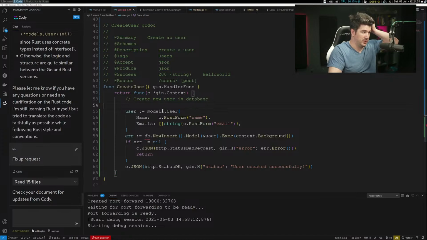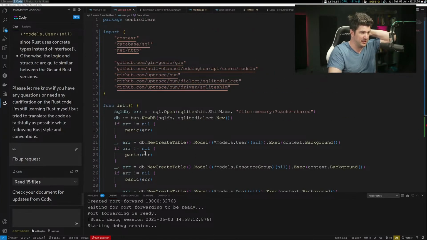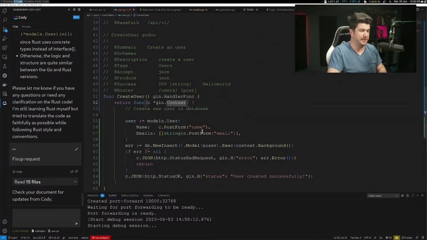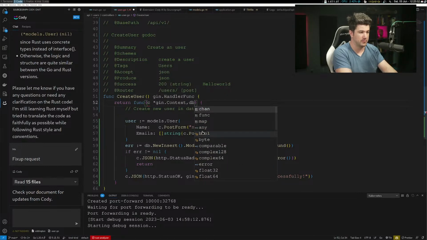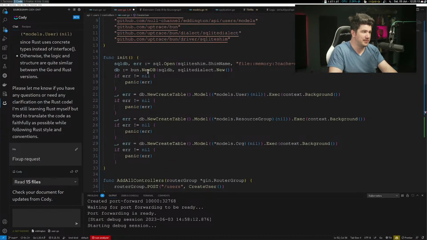So then the user model is going to have that db new insert. Let's see, undefined db. Oh. This function doesn't capture this db. Not really Cody's fault. What is this called? What is this database? It's a BunDB.